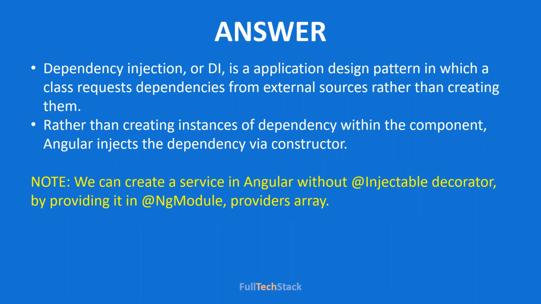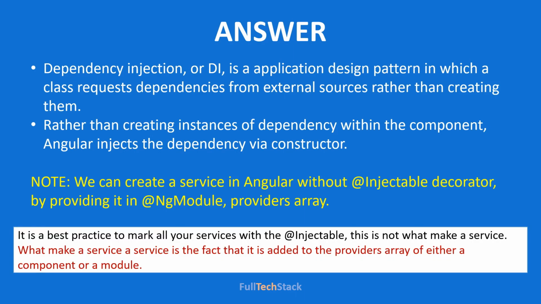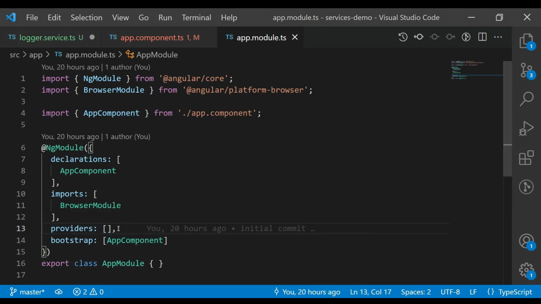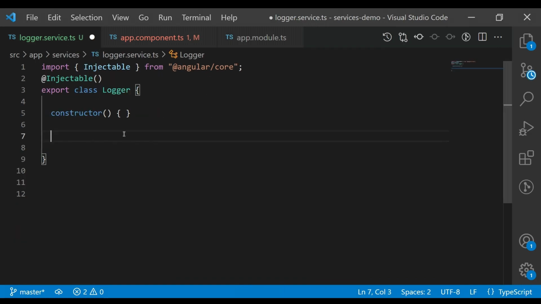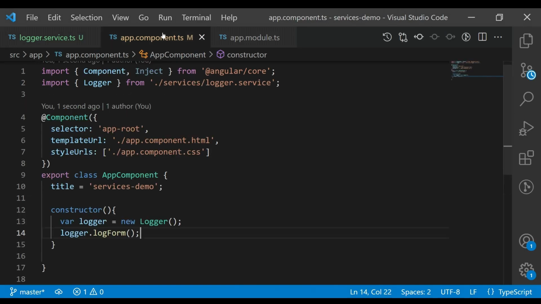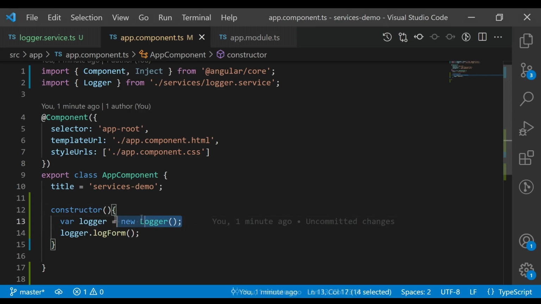But please note that adding injectable decorator to a class makes it a service, but it does not mean that we cannot have a service without injectable decorator. It is absolutely possible to have a service without it, by just adding your service to the provider array in our app module. Now, if I wish to use the logForm method from the logger service that we just created in my app component, I simply can go to the app component and instantiate the logger class using the new keyword like this. And we can access the logForm method.